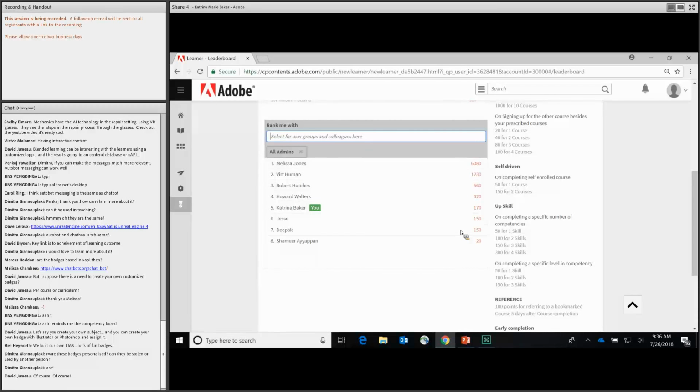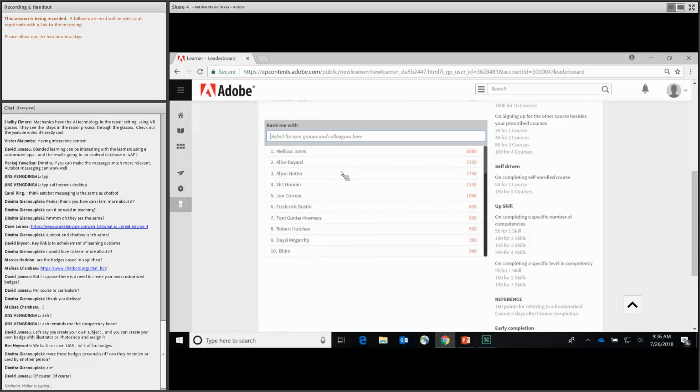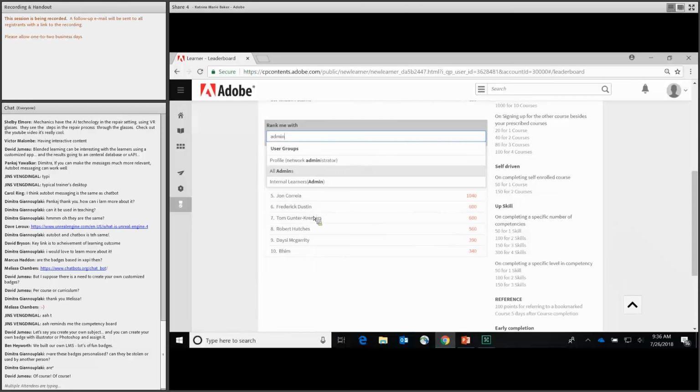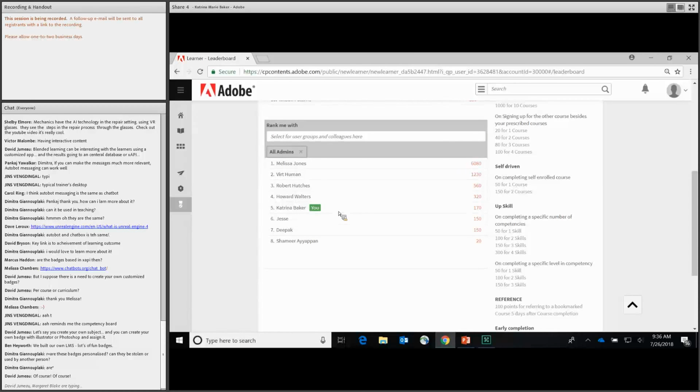I'll show you how I would do that. So if I went to all admins, it's ranking me only against other admins. And you can see how we all rank, and I'm only number 5 in this group.